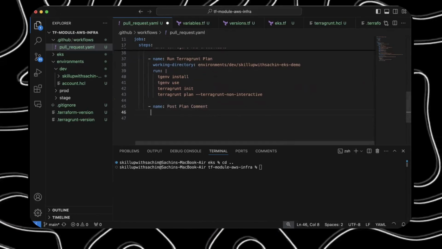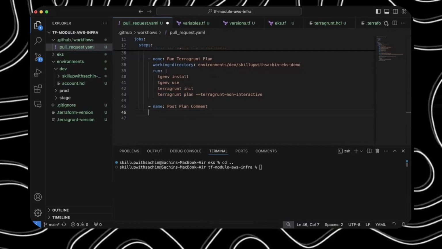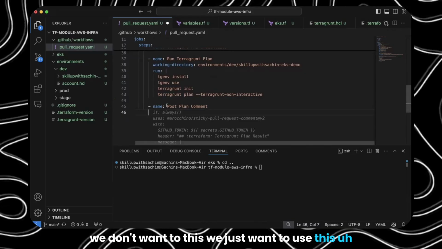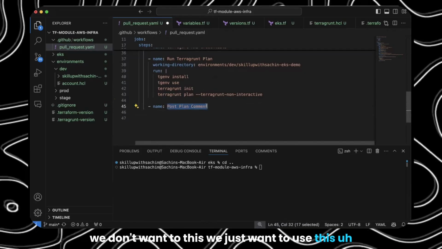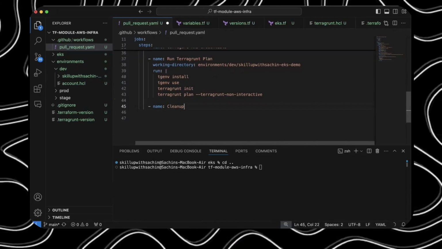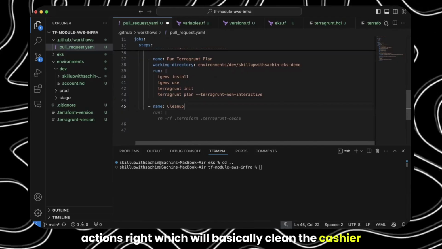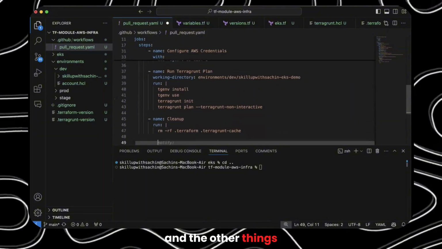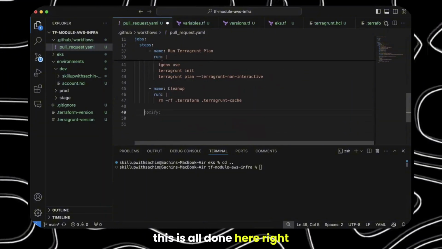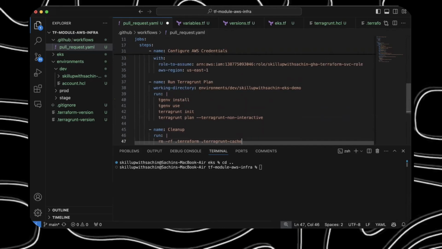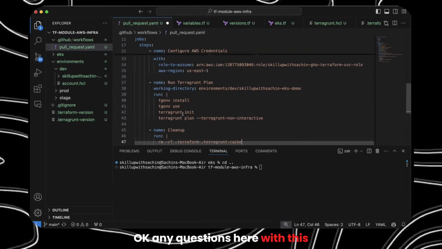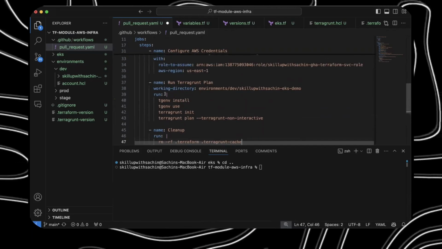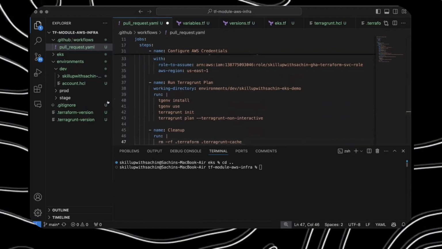So we don't want to do this. We just want to use this cleanup action, which will basically clean the cache and the other things. This is all done here, right? Okay. Any questions here with this? No, Sachin.